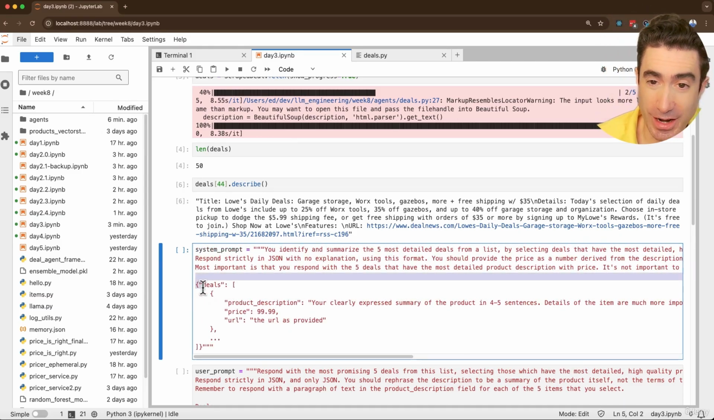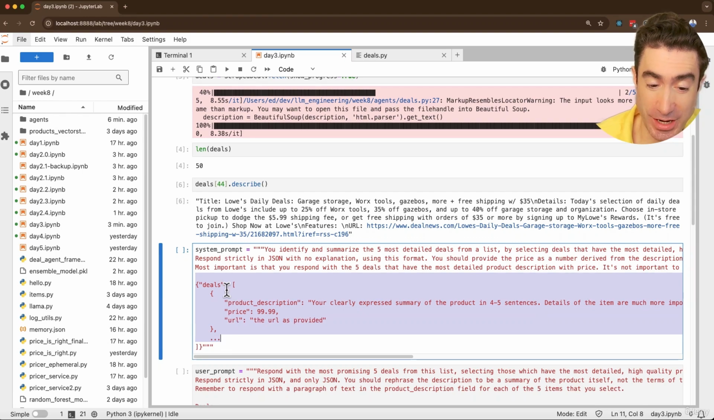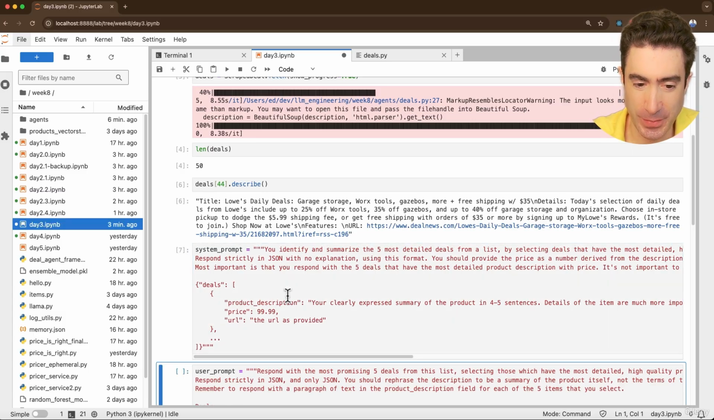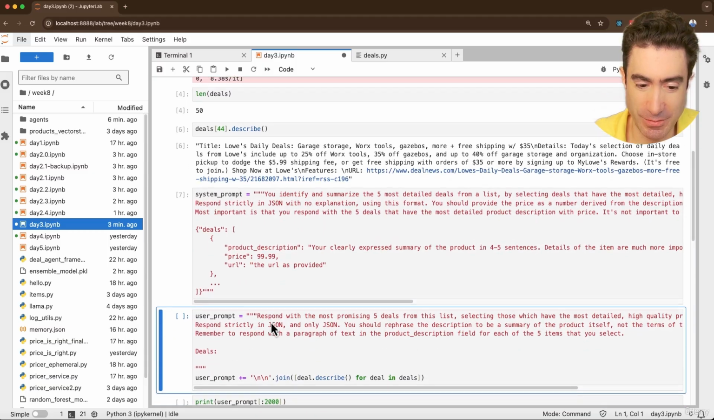And now I have laid out here the JSON structure. I should probably mention that this isn't required because we're going to be using structured outputs, but I like to do this to use it as another opportunity to give more direction on exactly what's expected in each one. So this is something which you can experiment with, but strictly speaking, we shouldn't need to specify JSON like that. So that's my system prompt.